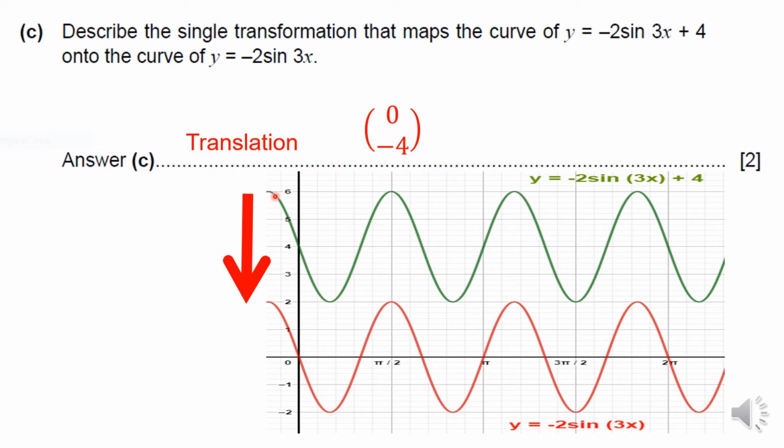You can pick any point here and see where this point is now. So even here where it cuts the y-axis, you can see that with plus 4, and now you go down 4 places and it cuts it now at 0, because there is nothing here, it's just 3x.